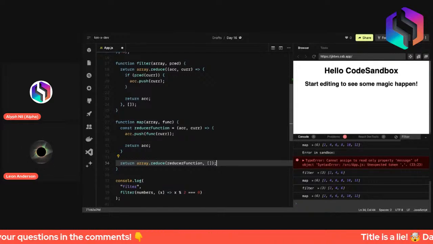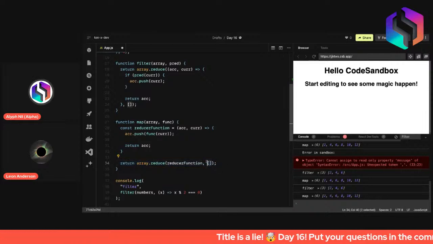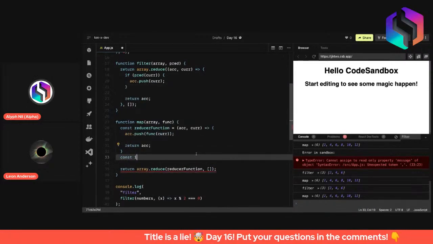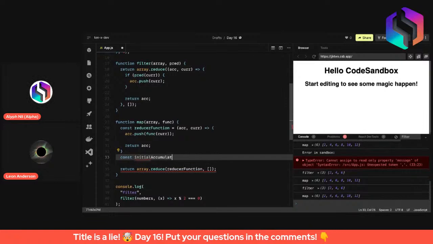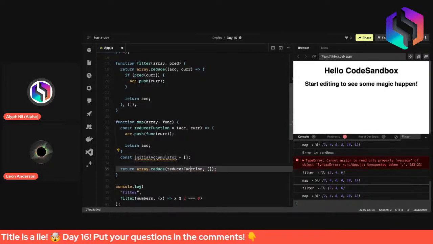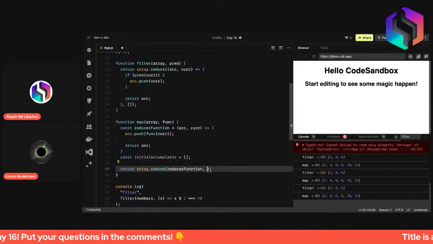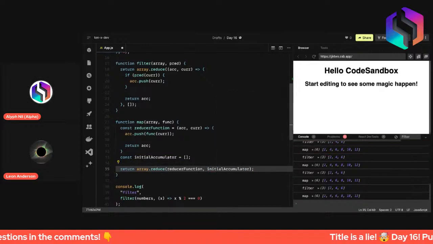Okay. Yeah, right. This makes it super clear. It's just simply passing in 2 arguments. You could even be like const initialAccumulator equals this, right? And then it's pretty unclear.